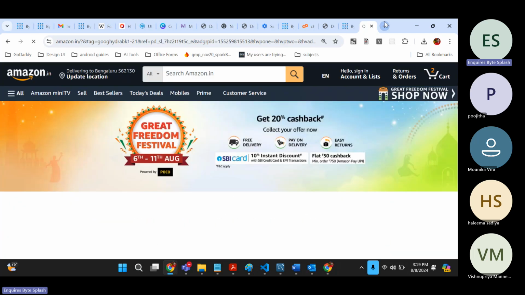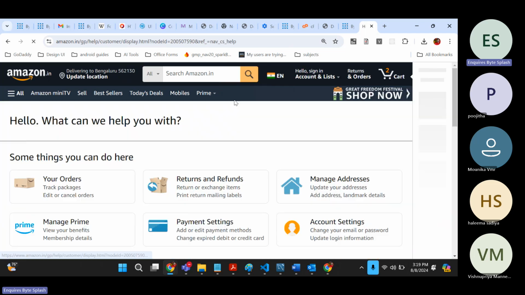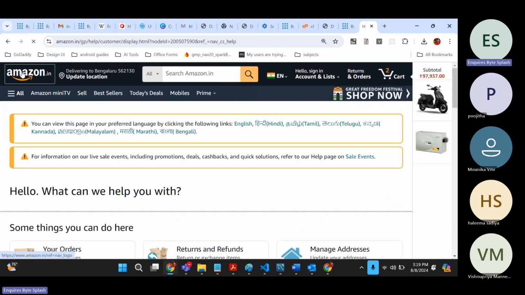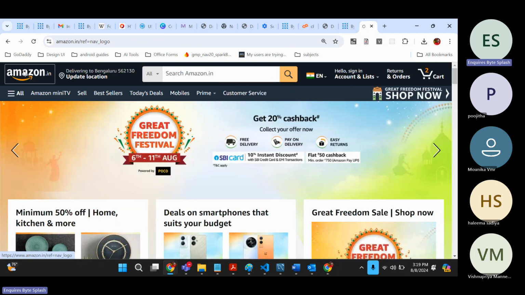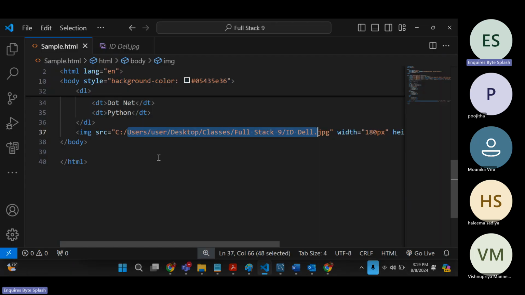Most of the websites will have image mapping. Go to customer service. Again, click on Amazon.in. It will open the home page again. So that is image mapping. So basically what we need to do, we can use the map tag.